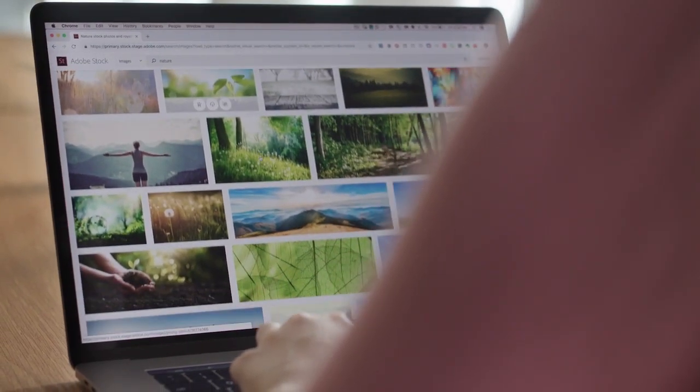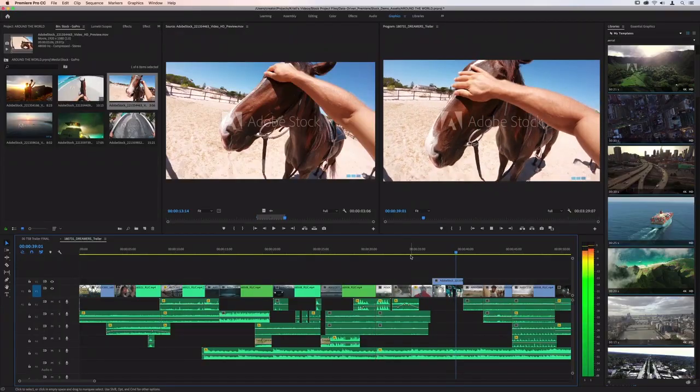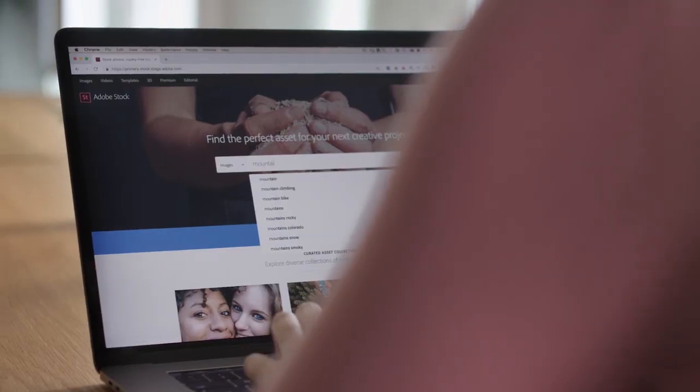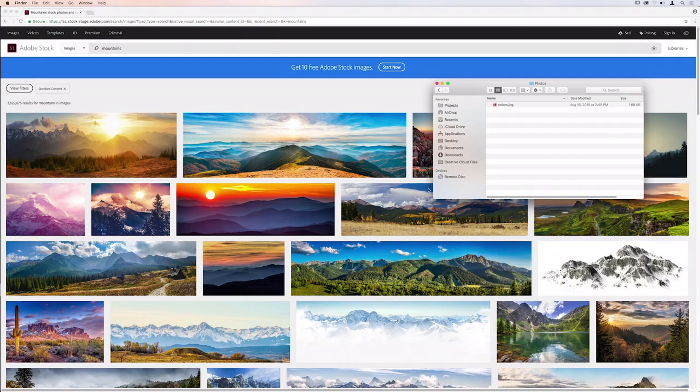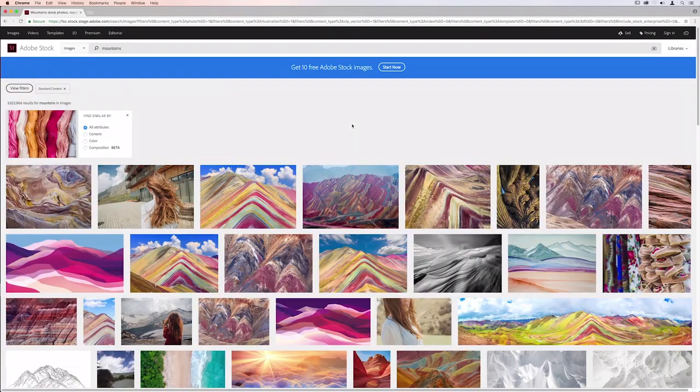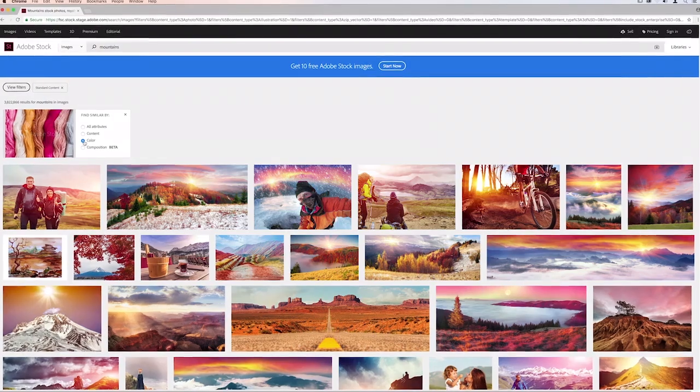The latest release of Adobe Stock features exclusive partnership content, millions of new video assets, and quick ways to find the perfect asset for your project. It's easier than ever to find exactly what you're looking for. With search powered by Adobe Sensei, you can upload an image and search for similar content, color, or composition.